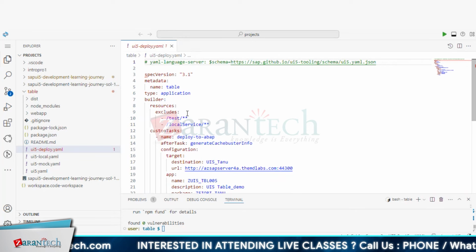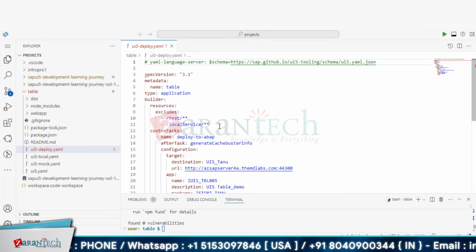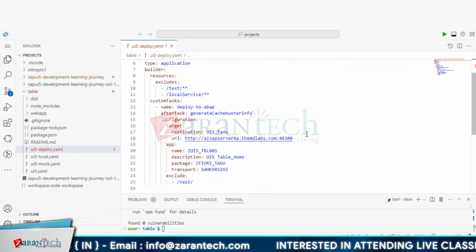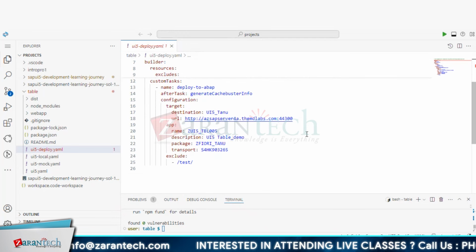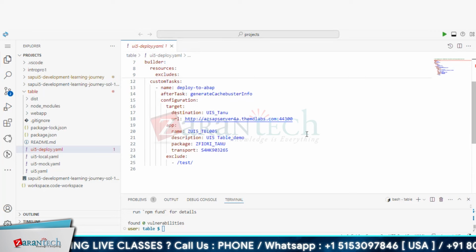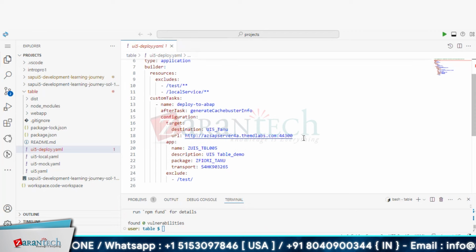You can see the destination name is UI5. The URL it has taken from the destination. You can see the app name is ZUI5 Tanu or TPL005. Description is what you have given. Just scroll down. The package is there, the transport is there, and exclude /test, so this folder will be excluded. Fine, so this is the deployment YAML file.